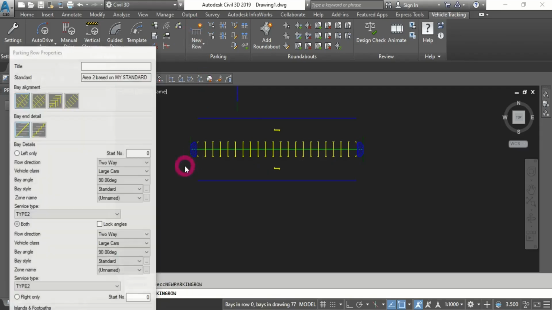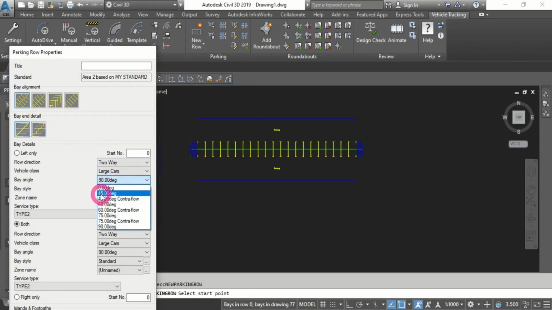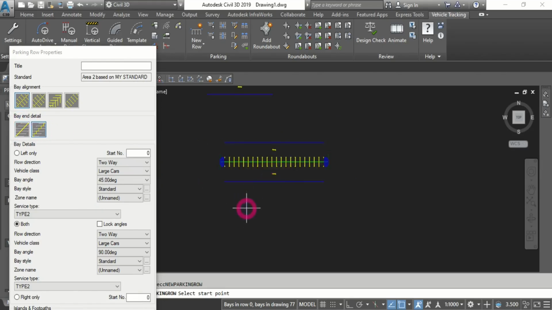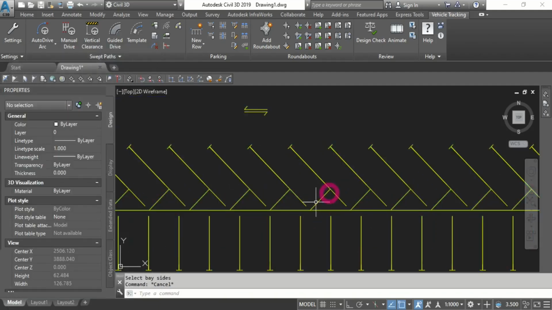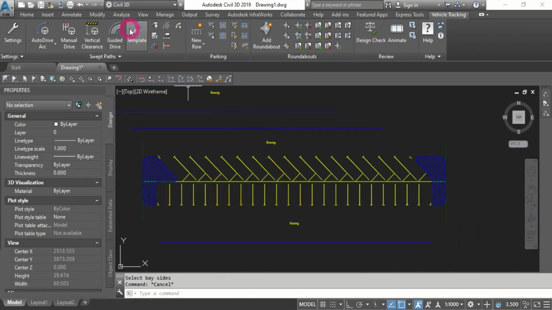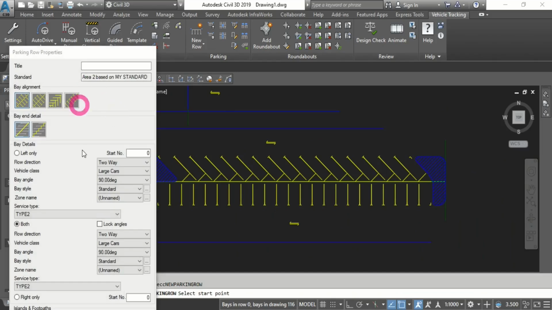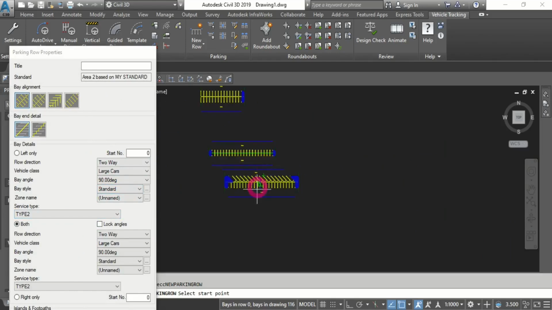And you can also, if it's an acute angle, for example 45 degrees, ask the software to draw a line perpendicular to the end of the bay. Here I draw this row, and I mean this line here perpendicular to the end of the bay. All right, we're done with this dialog box, and I'm going to show you how you can also change some of these parameters on your drawing.